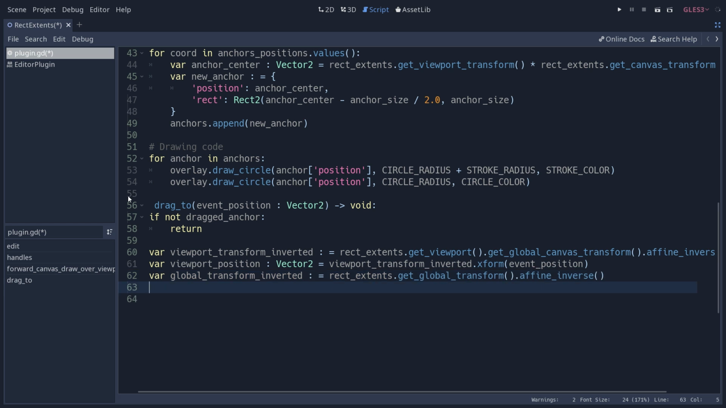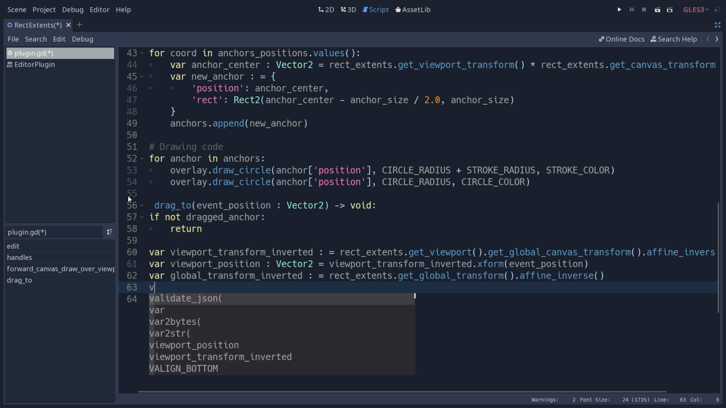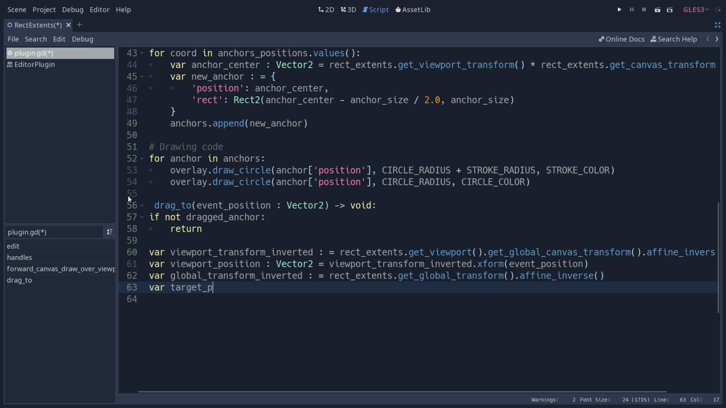From there, we can calculate the position of the mouse relative to the node center. So let's call the new variable target position. It's going to be a Vector2 again, and we're going to use our global transform inverted, call xform again to take our viewport position. And so we can call Vector2.round to make sure that we have integer positions, that we have pixel perfect positions on our rectangle.